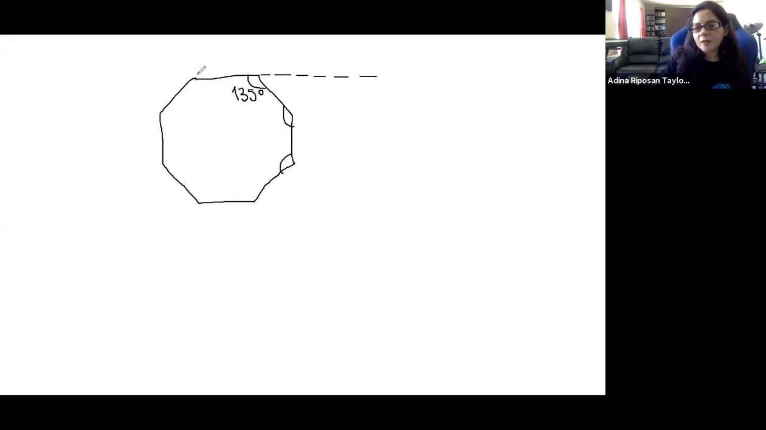Now, the sprite goes a certain number of steps and then it wants to keep going. So we need to find out how many degrees we need to turn, right? Now the total here is 180. So we need to turn the difference, the remaining part, which will be how much? 45 degrees. And how many times will we repeat? 8 times, because the octagon has 8 equal sides.